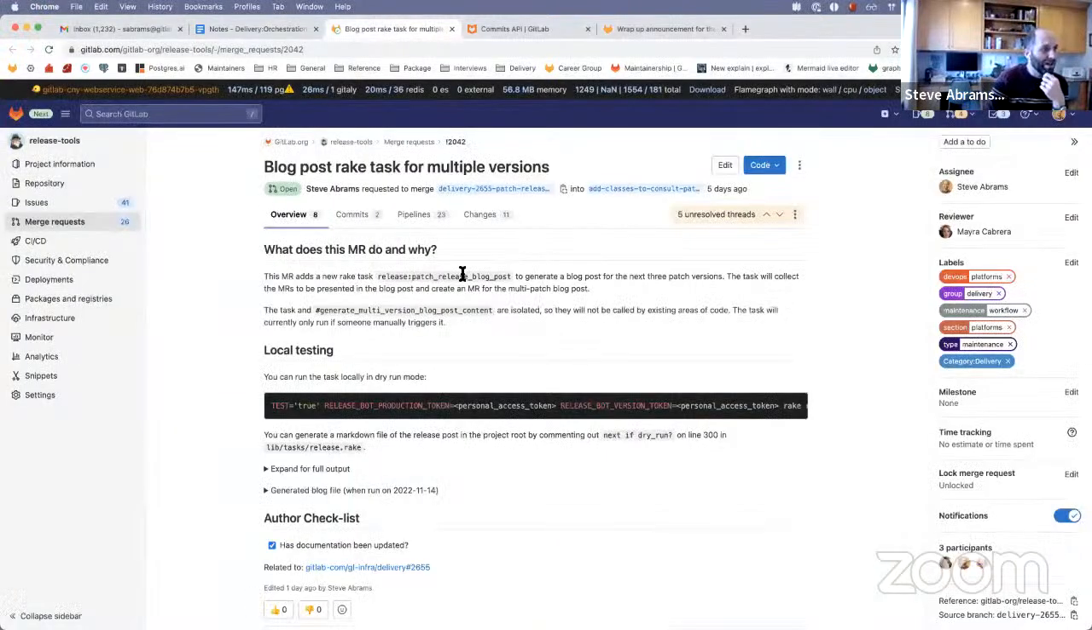Mine branches off of Myra's branch because we realized that we're both fetching a lot of the same information. With the blog post for the patch release, currently it's generated automatically when the prepare command is run in ChatOps, I believe. And then anytime during the actual patch process, when people are running the merge command in ChatOps, we bring in the different MR descriptions and those get inserted into the blog post.